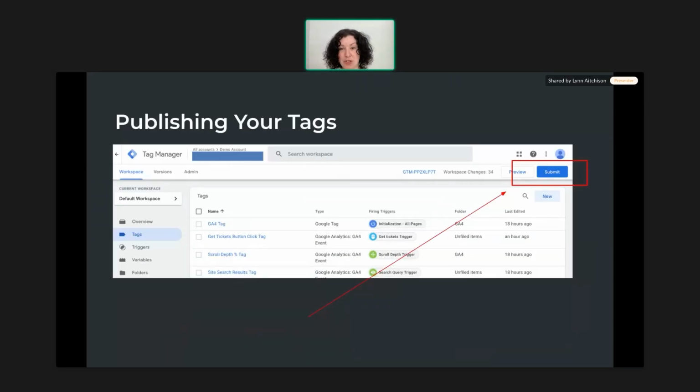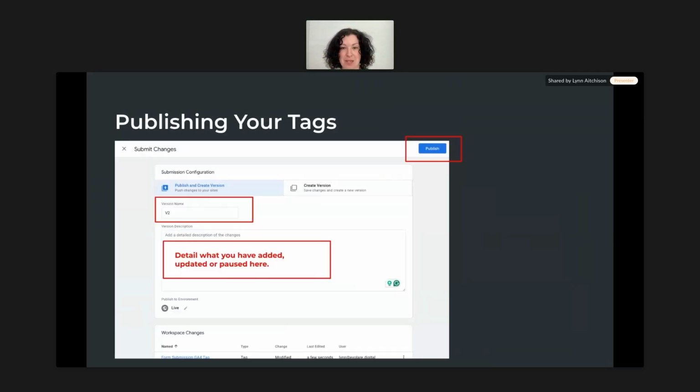And then to publish your tags, you will head up to the big submit button at the top right-hand corner, and you're going to push that button. This is what should appear. So before you submit any updates, you need to name a version history. So I usually opt for version 1, version 2, with a couple of words that explain what you've done.